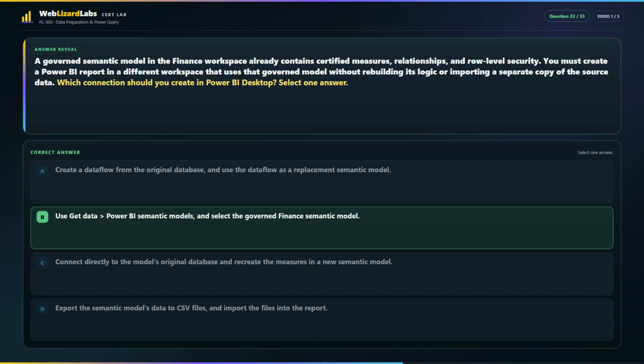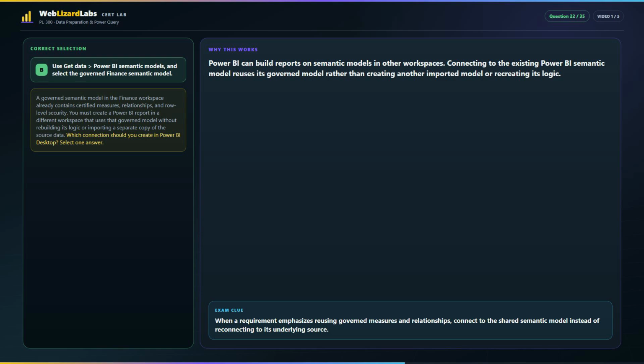The correct answer is B. Use Get Data, then Power BI Semantic Models, and select the Governed Finance Semantic Model. Power BI can build reports on semantic models in other workspaces. Connecting to the existing Power BI semantic model reuses its governed model, rather than creating another imported model or recreating its logic. Exam clue. When a requirement emphasizes reusing governed measures and relationships, connect to the shared semantic model instead of reconnecting to its underlying source.